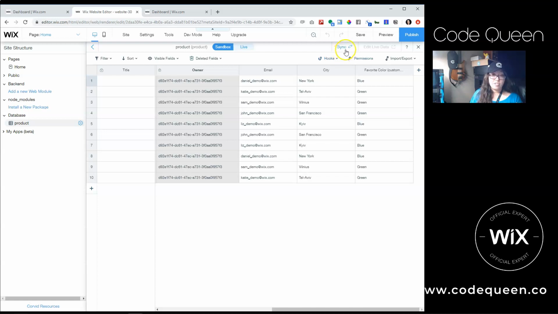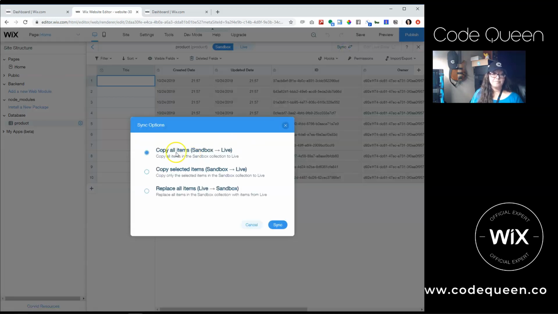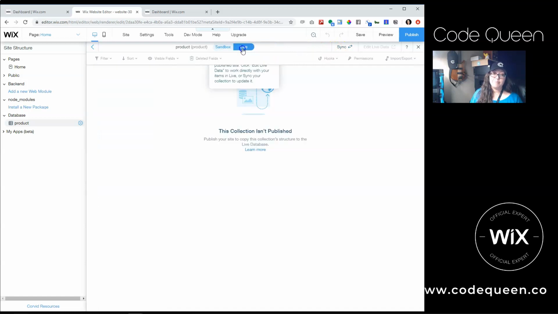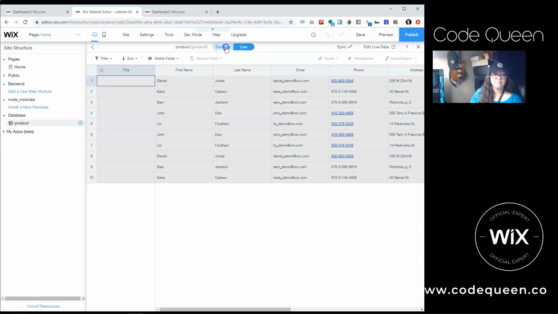We cannot sync it just yet because we have not published our site. If we click on the sync button, it'll give us different options. It'll allow you to select an option and you'll be able to click sync. And it'll supposedly do it. It gave us a little check mark, but it didn't do it. If you click on the Live button, it does not know how many databases I have. It does not know what fields I want in my database collection until I publish first. So let's publish, and now it's live. So the sandbox is now matching the live version. So now it performed the sync.